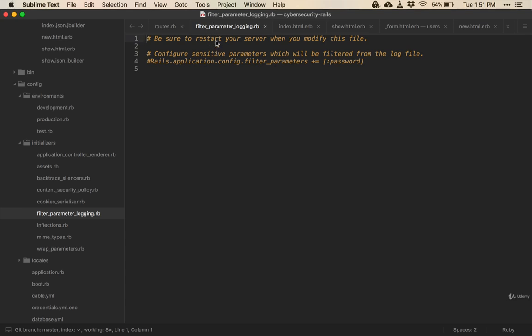And this is actually exactly what we are in need of, and that is a way to filter out parameters from the log files. And usually by default this is not commented out. I've just done that to demonstrate this to you. And so now we have password as one of the parameters that will get filtered out.